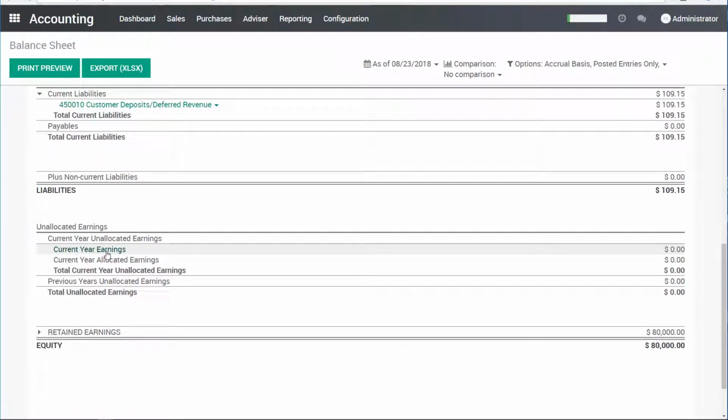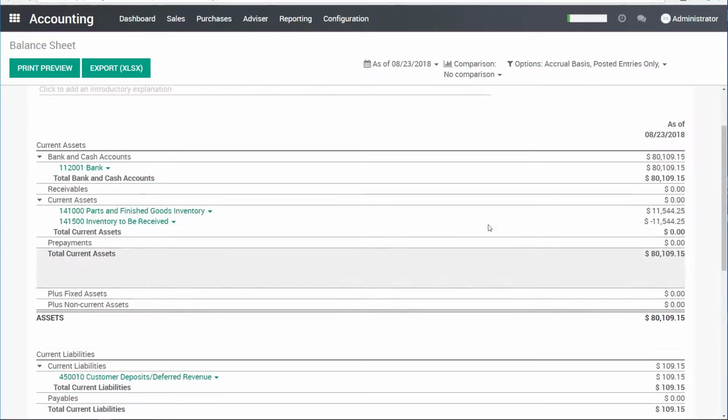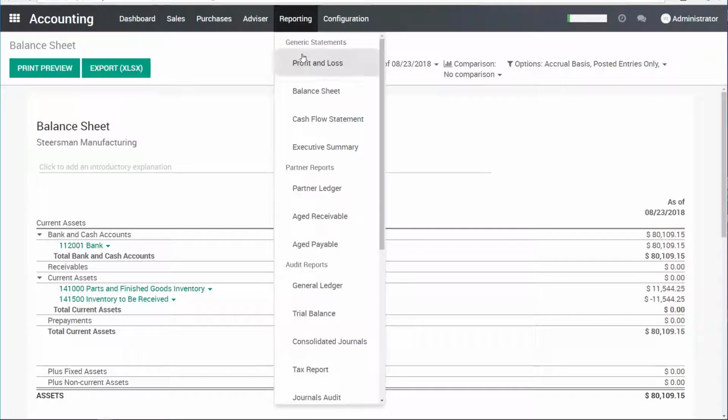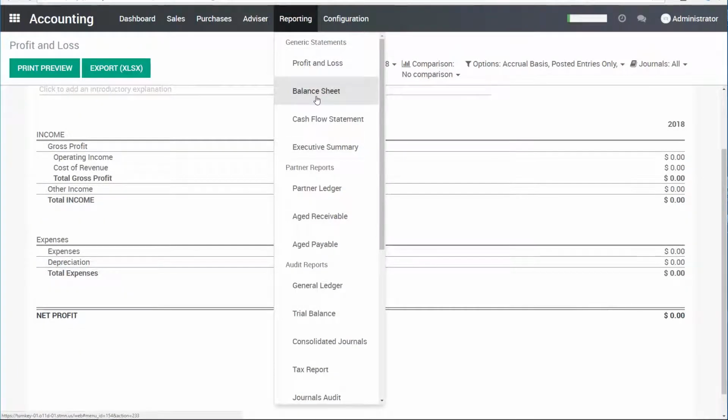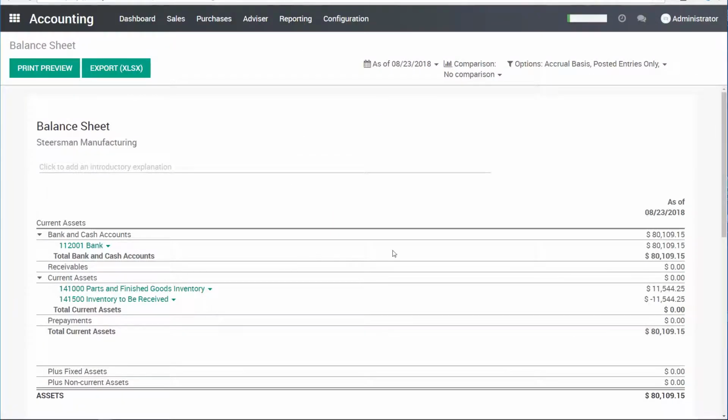And let's see what else I have in here. And there's no earnings, so there's no profit in here yet. So no revenue was recognized, so it's all correct. We just have a liability on our books, and we received $109.15 as cash into our account.